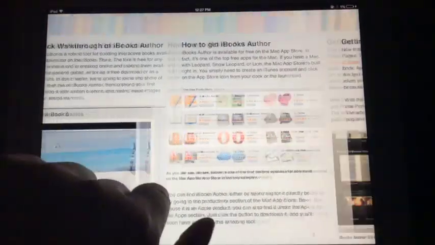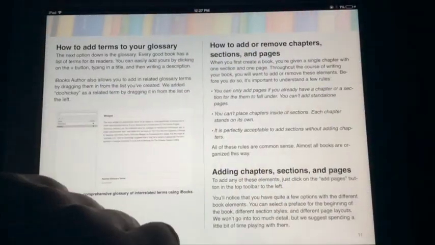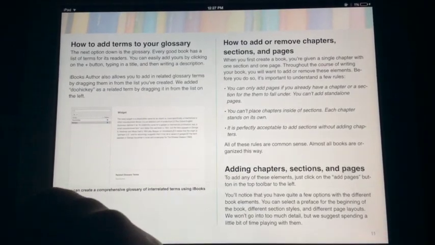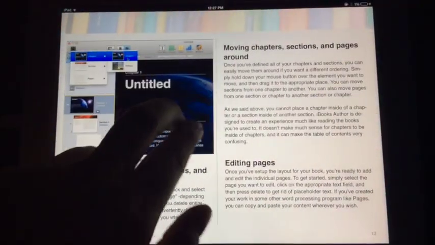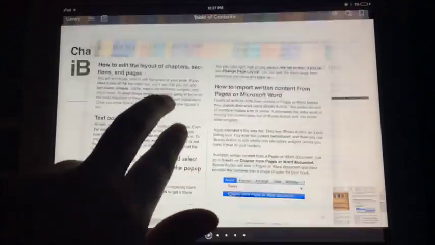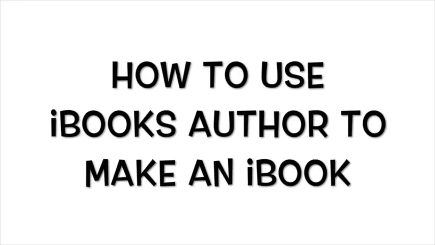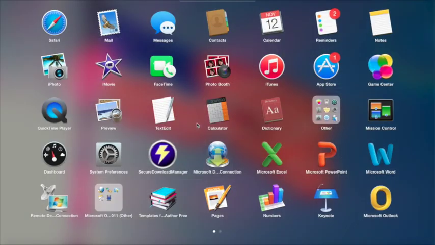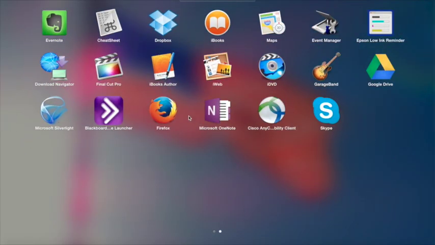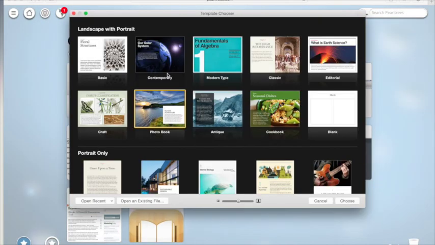Here's all the content. So it's a nice interface to have the users work with to learn different content and material. iBooks Author is actually the software where you can make iBooks to put on iPads. So you want to open it up here.